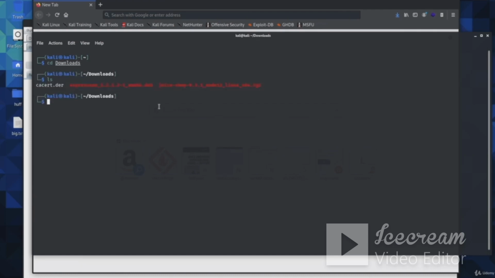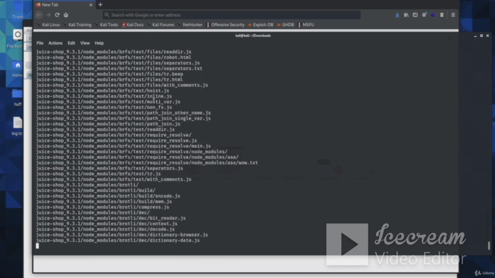We need to unzip it, so we're going to type in tar, and then we will go -xvzf, and then JuiceShop. Yours isn't going to pop up like mine is because I already typed this in once. And then I'll tab to autocomplete, and this will go ahead and extract all of the content for us.